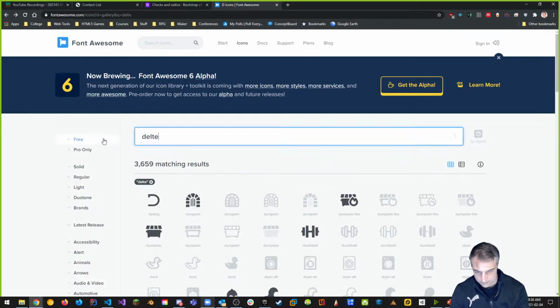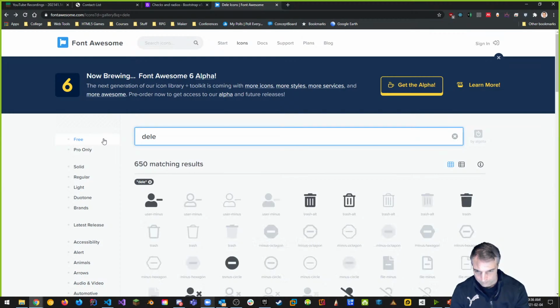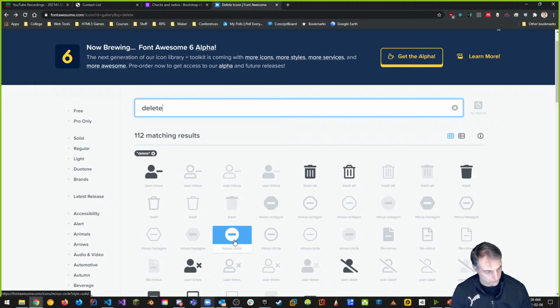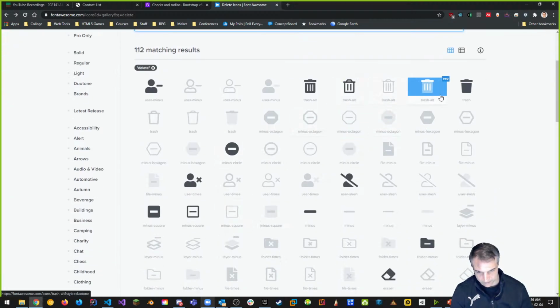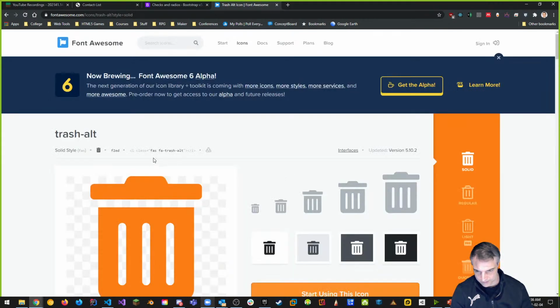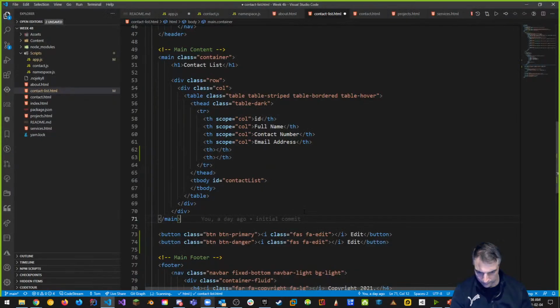So delete. There's a trash can. There's trash alt, this one, or trash alt, this one, right? Or a trash can, wherever you prefer. Or you can also go the minus circle or delete. These are all symbols that make sense. Let's use the trash can just to make it nice. And it says FAS FA trash dash alt. So cool. Grab that.